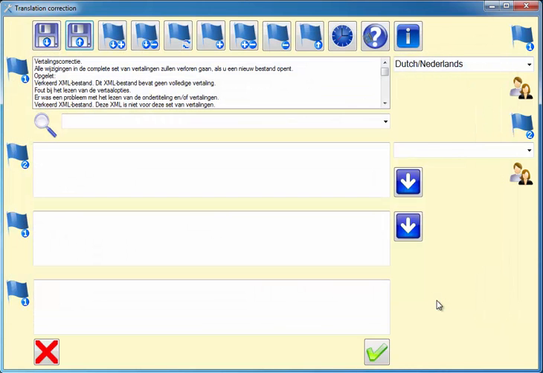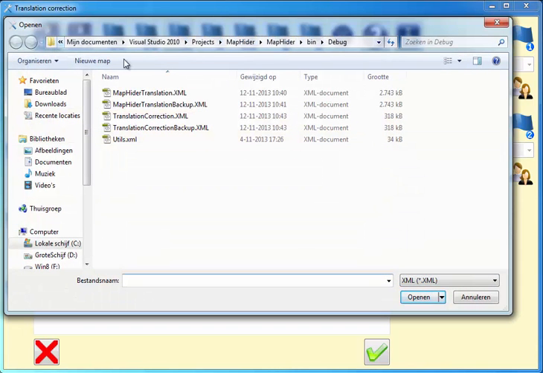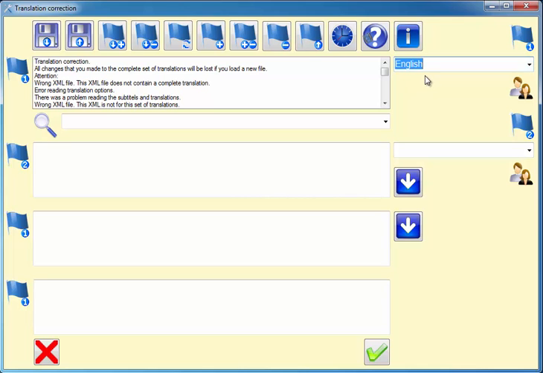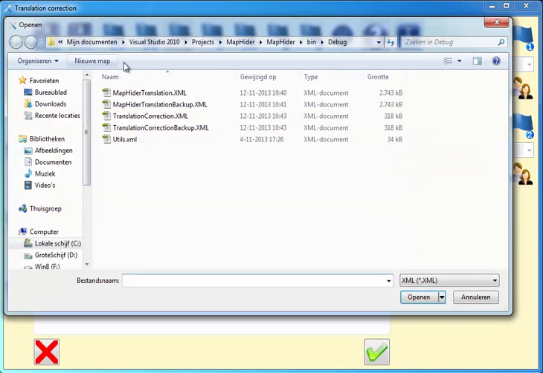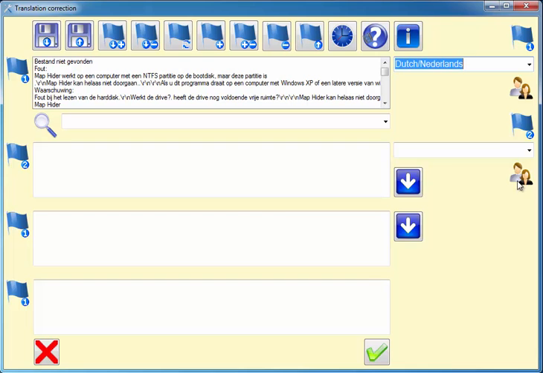And press Save. If you would like to select a different translations XML file to open, press the Load button and select the translations file of your choice. Press Open. Now we can again choose a language, whatever, but I will now reopen the previous file. I can also do this by double-clicking. Again, we will choose Dutch and English.